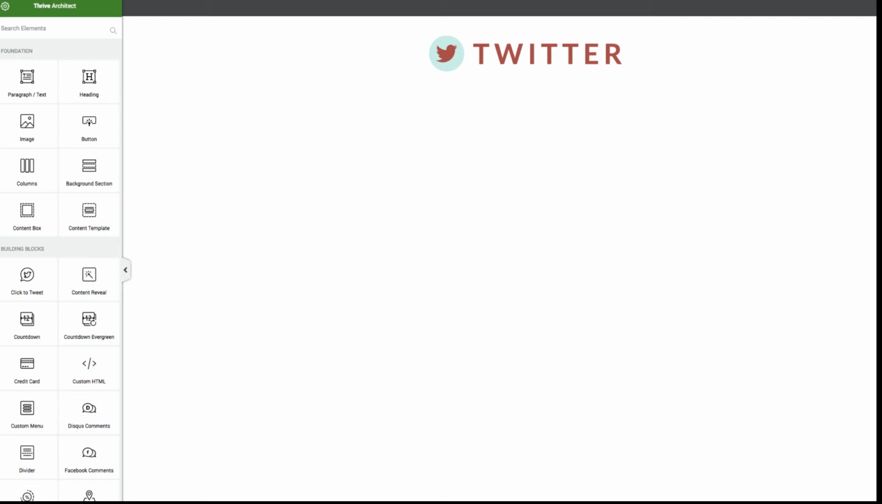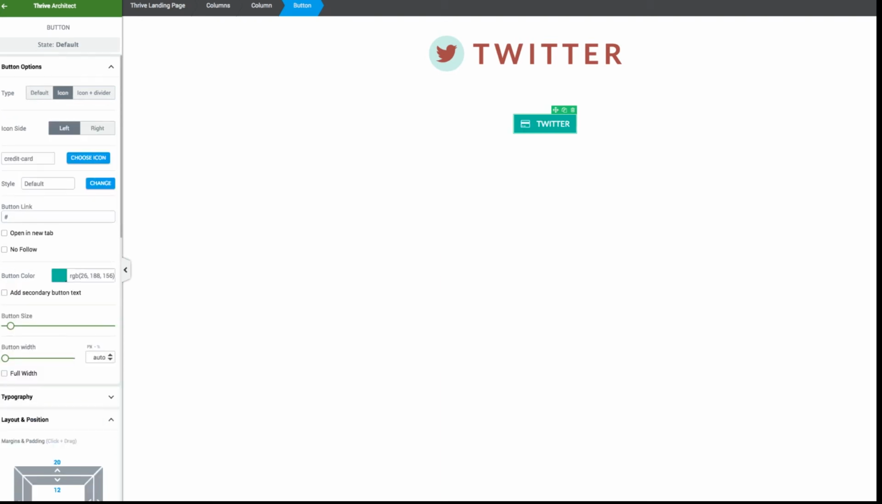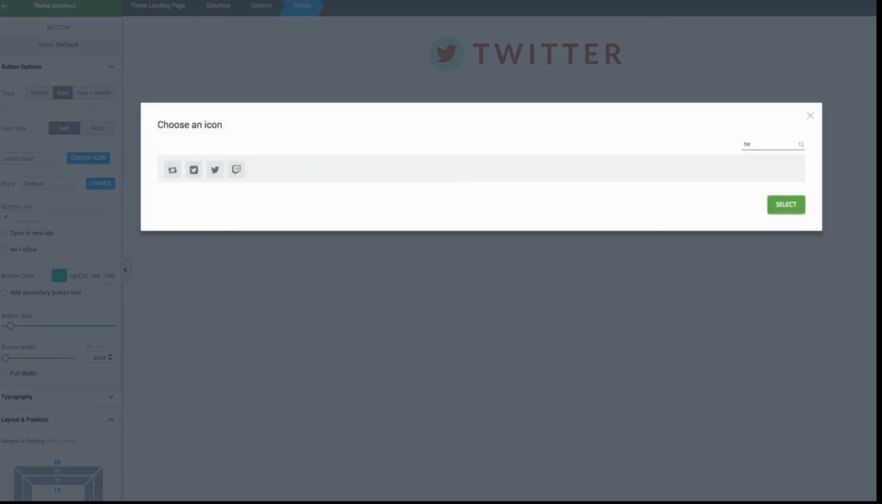Another really cool thing you can do is put icons into buttons. So if you have a standard button, as you can see with buttons, you have a very special option here. This is built in to the Thrive Architect plugin. You can actually add icons directly in the button. So that can also help give a visual aid to what it is that a button is all about. So we click here on the icon again, and then we can choose the icon and type in Twitter, and put the one that we're interested in and drop that in.